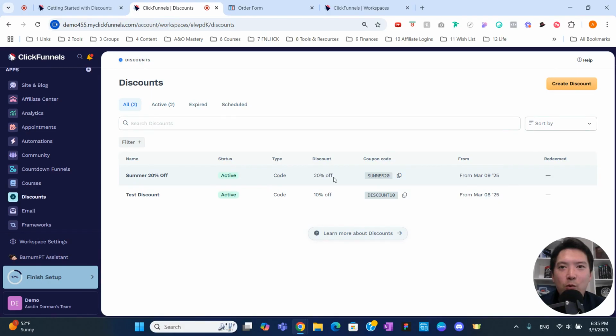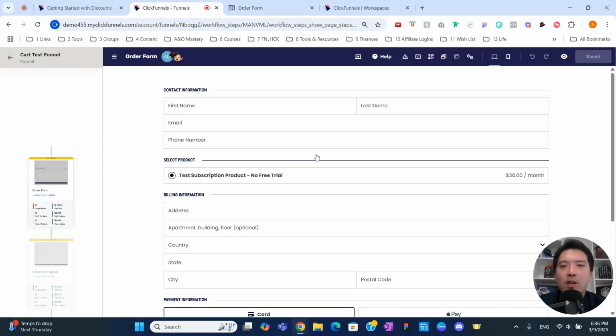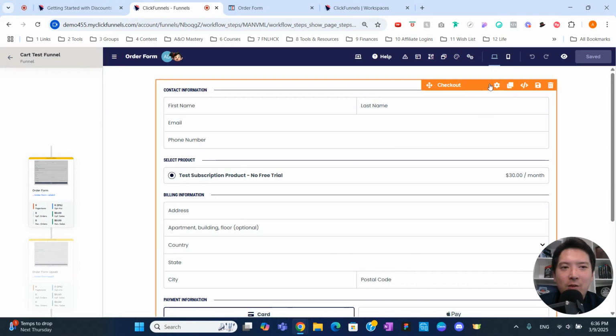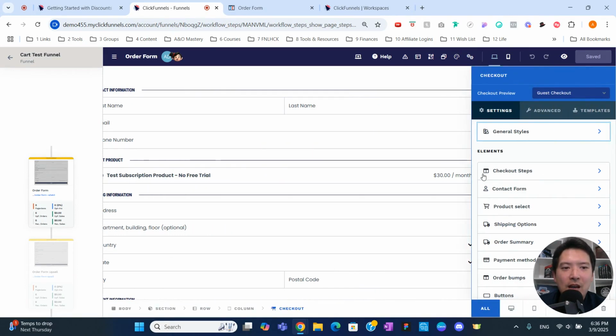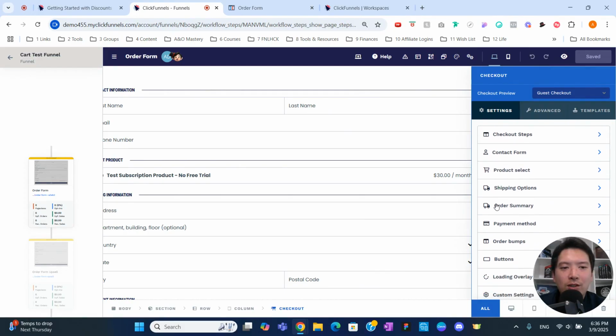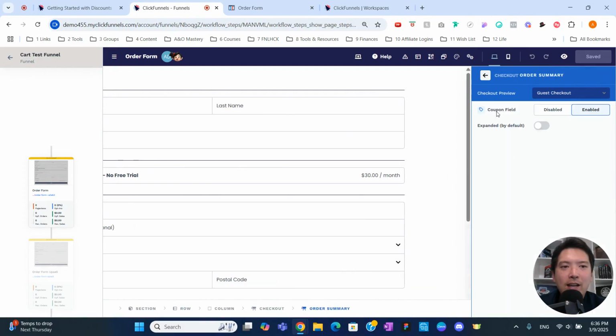Now, the third thing that we'll want to do is we're going to want to enable discounts inside of the order summary on the checkout element for our funnels and also for the store if you have a store. So we'll talk about funnels first and then we'll do the store. So I'm in one of my test funnels and I'm going to click on this checkout element and click on the settings. And then I'm going to go over here to order summary. And right here, I have the coupon field enabled, which means that it's showing. So that's how you add the coupon field for your funnels.